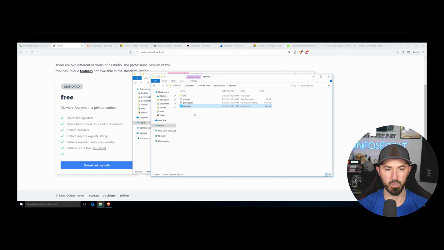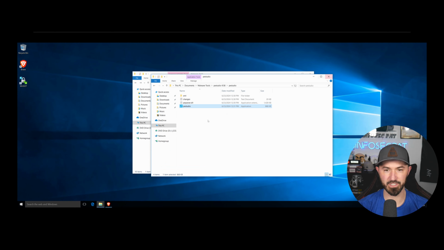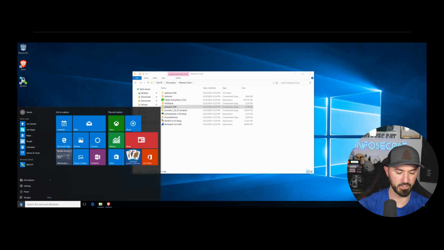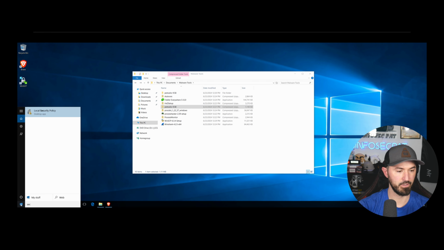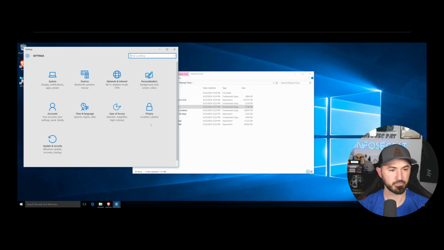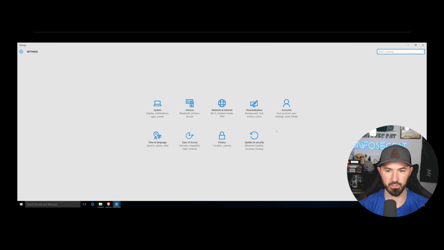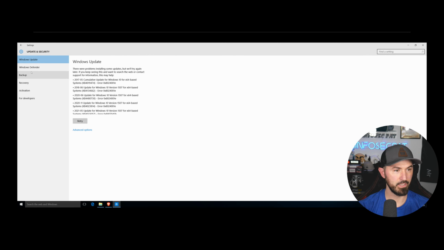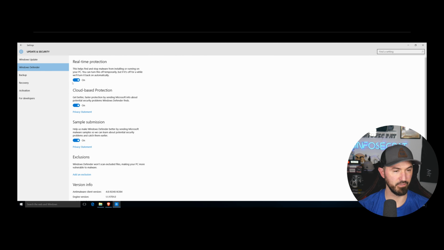We're going to do a few things as we speak right now. That's the second tool, but let me do something really quick. Let me click on start. Let's go to settings. Okay, and we can click on updates and security. And let's go to Windows Defender.